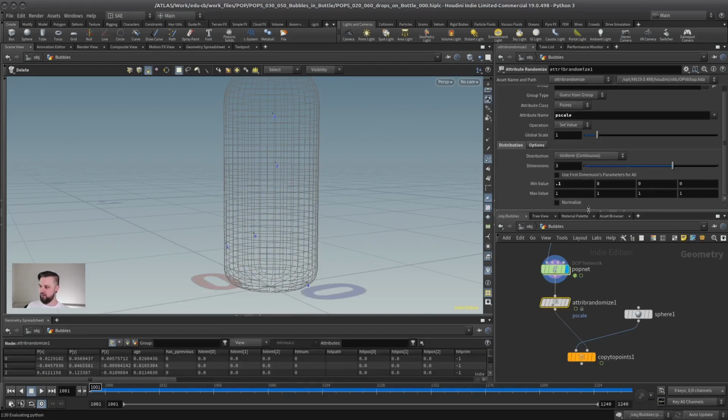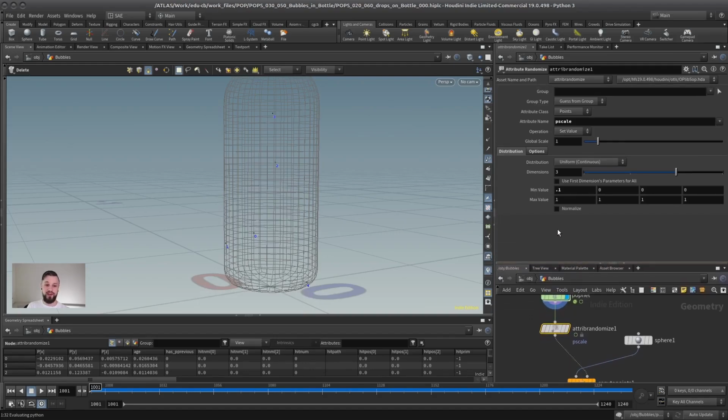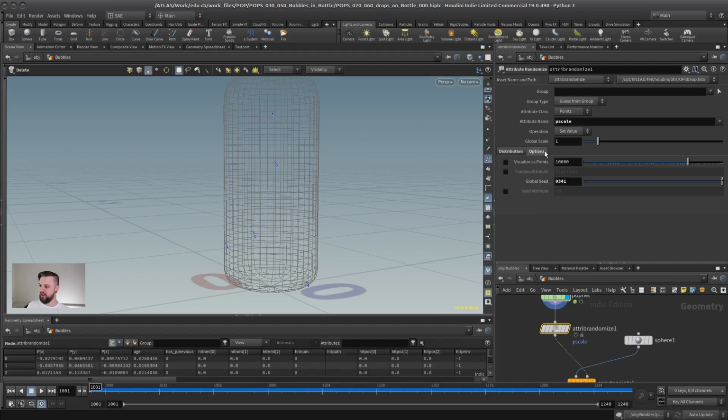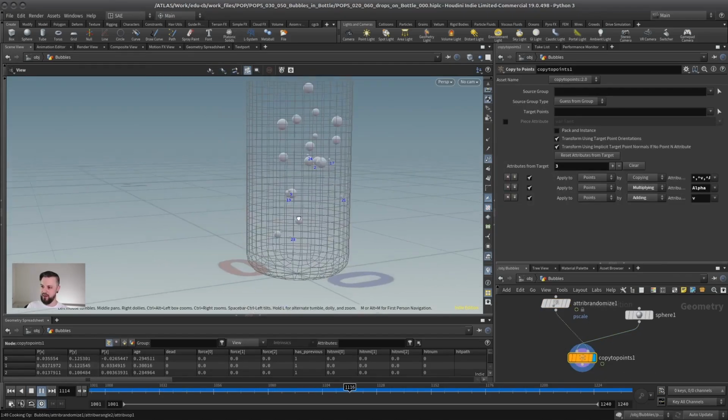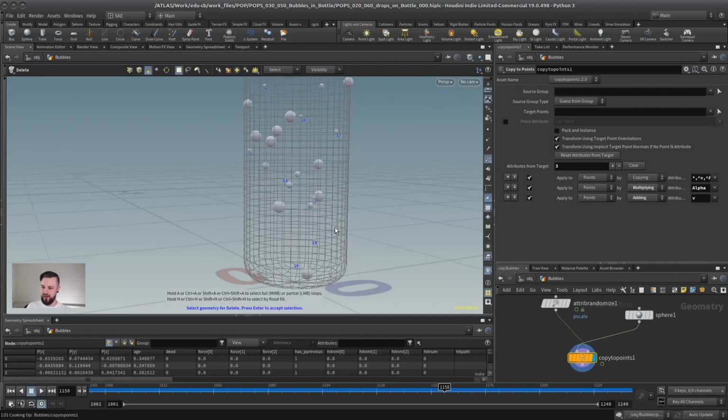As an alternative, instead of the point number, we can use the attribute ID, because that never changes. And we can actually do this here under options. We can change the seed attribute, and the ID is already set. So let's try that. And if we actually look at the result, you can see the points are now keeping the same scale over time until they die. So this looks much nicer.